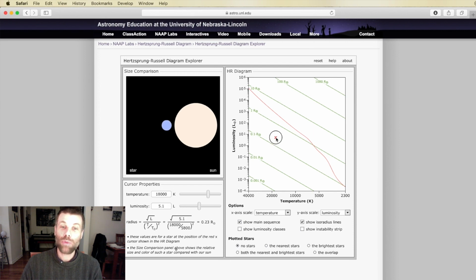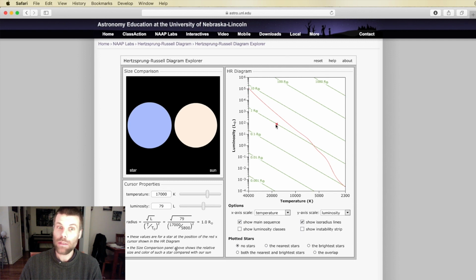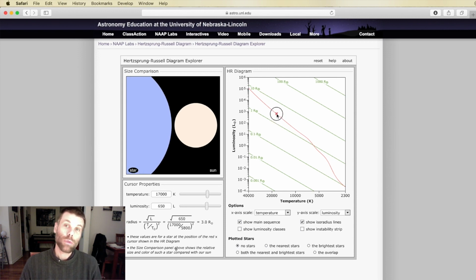And as I start dragging this X up, as you'll see, once again, I'm moving back towards that one solar radius line of constant size. And if I keep going, I'm going to go past that. Okay, now I'm back on the main sequence again. And we'll see that the main sequence crosses these lines of constant radius. So at very low temperature and low luminosity, there's also small size on that main sequence. Whereas at higher temperatures and higher luminosities, the star gets bigger.